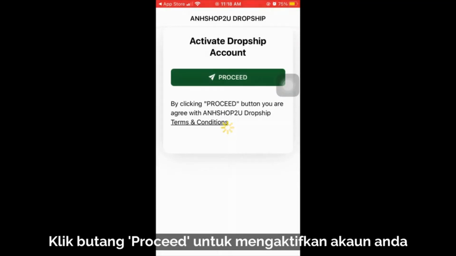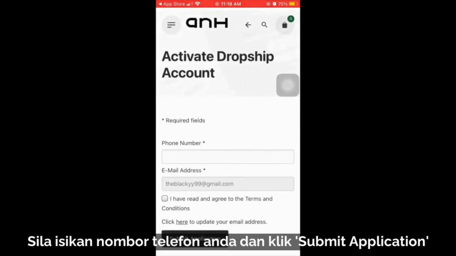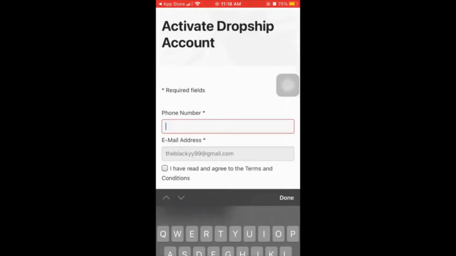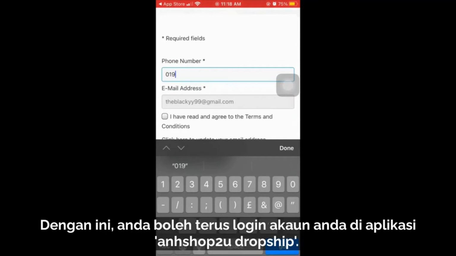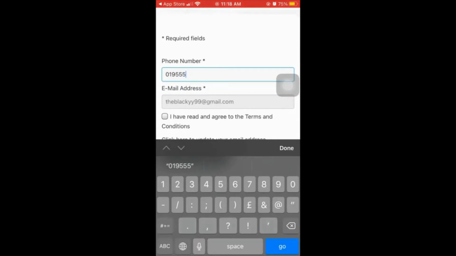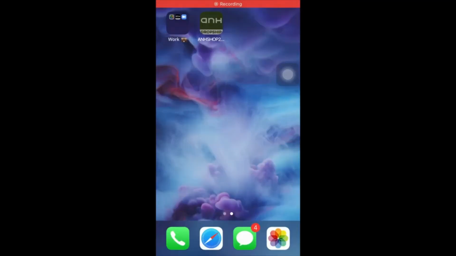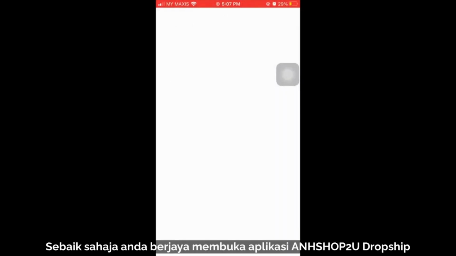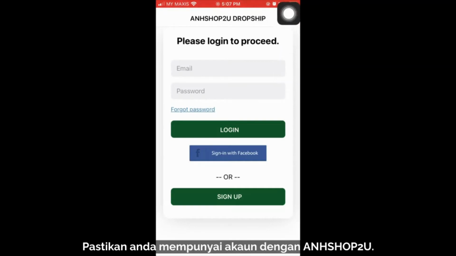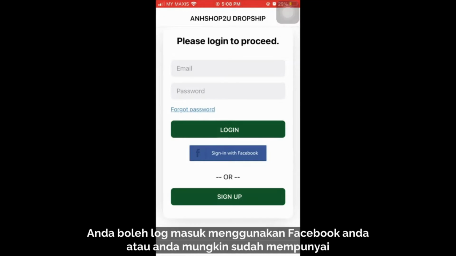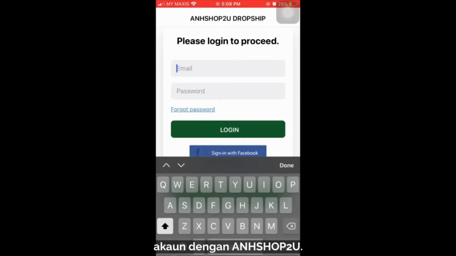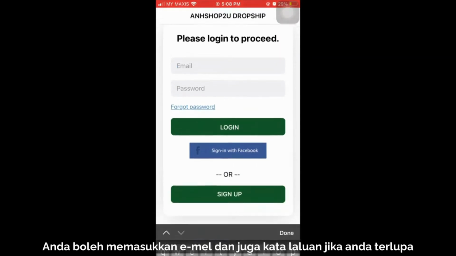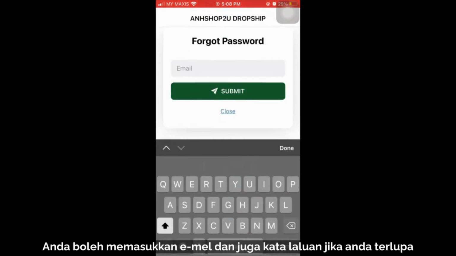To activate your account, please enter your phone number and click submit application. With this, you can directly log into your account in the ANH Shop to You dropship application. Once you successfully open the application, please make sure you have an account with ANH Shop to You. You can sign in using your Facebook, or you probably already have an account with ANH Shop to You. You can enter your email and also the password.